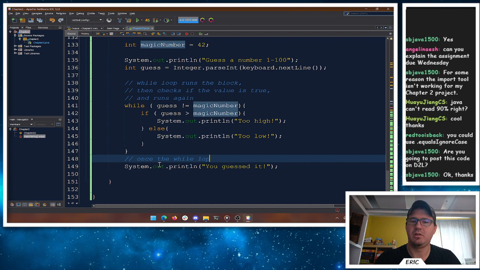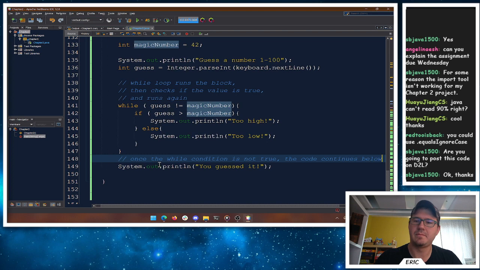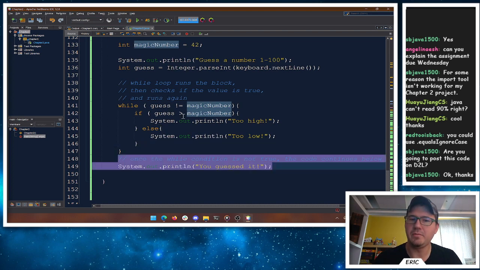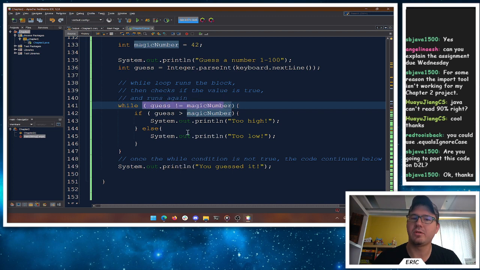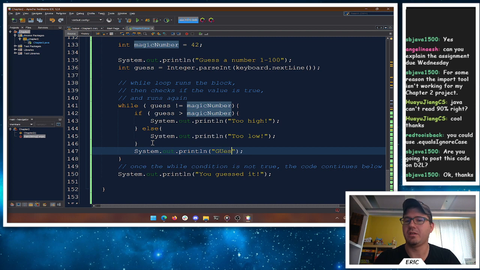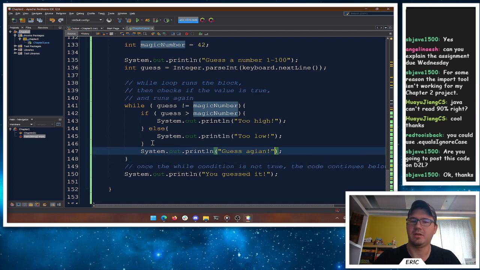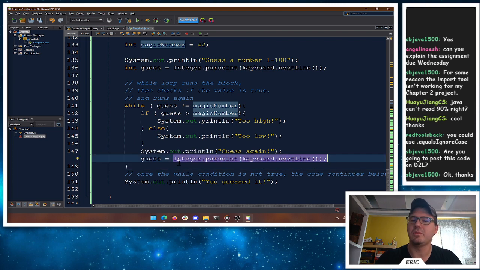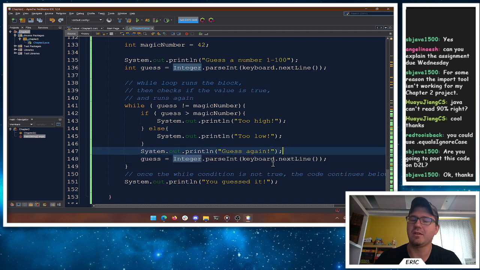Once the while condition is not true, the code continues below. So we can't get to below the while loop until this is false. If it's true, we're stuck in here. So what we need to do then is ask them again. So we'll say guess again. And then I don't need to say guess is an integer. I just need to give guess a new value. So I'm going to assign guess a new value of whatever they typed in here. And we're going to tell them too high, too low, or guess again.